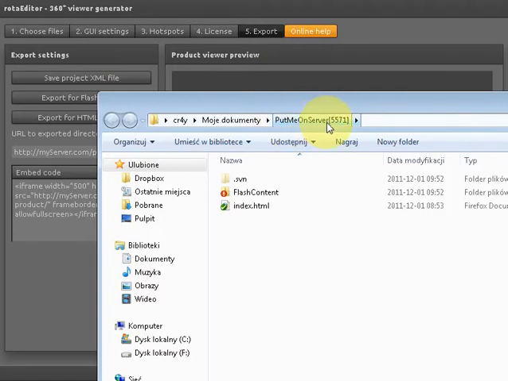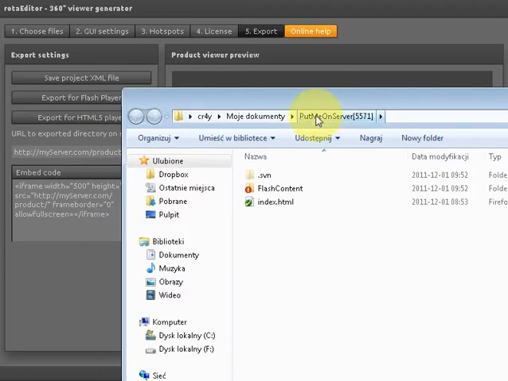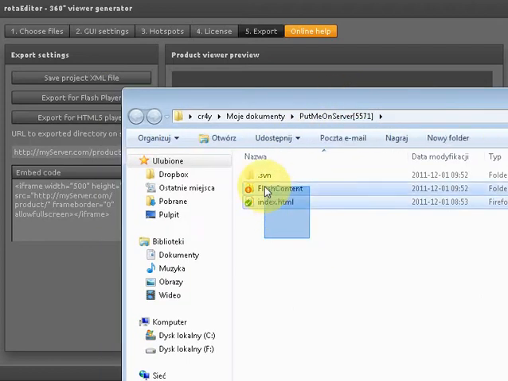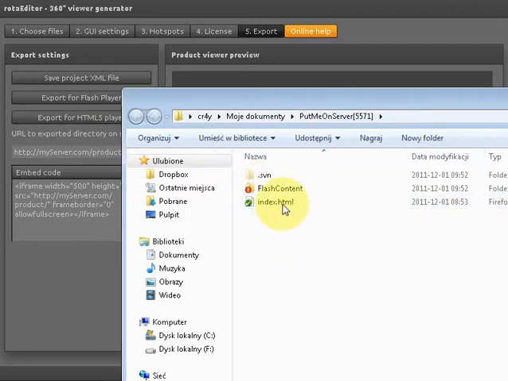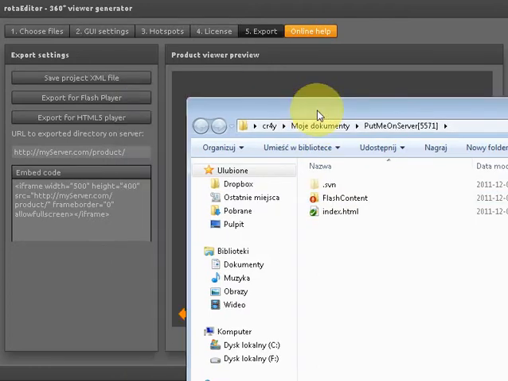The name should tell you what to do. You just need to take these files and put it on your server somewhere. And let's say I actually used file transfer protocol client and I have it somewhere.